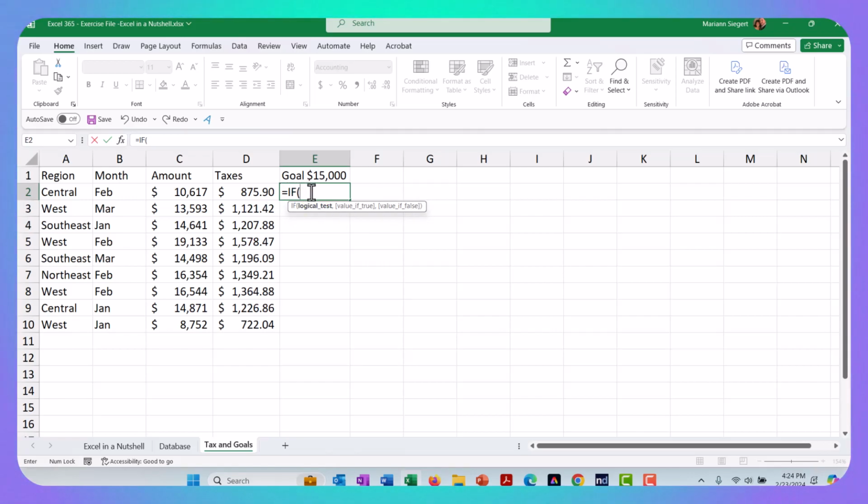So first off, if what? Well, if this number right here in the cell is greater than or equal to 15,000. Now, I don't want to put a dollar sign or I don't want to put 15,000 with a comma right here because I want to show you what happens. So right now it's looking at the first logical test. When I click on the word logical test here, it highlights it, right? And it's saying C2 is greater than or equal to 15,000.